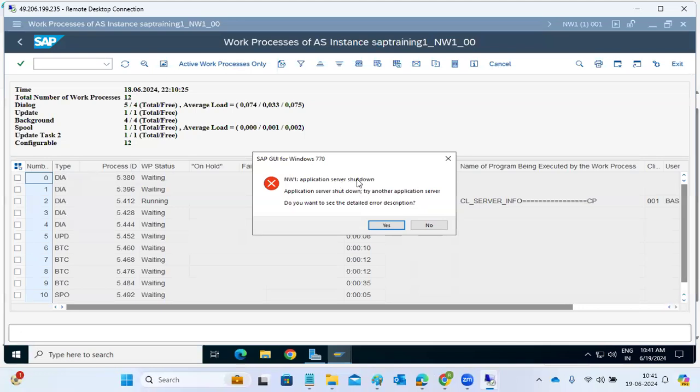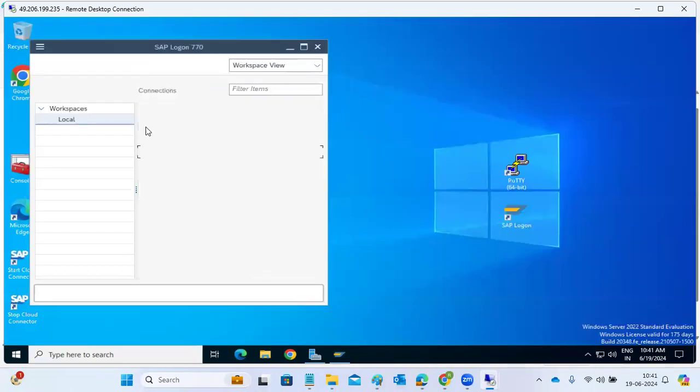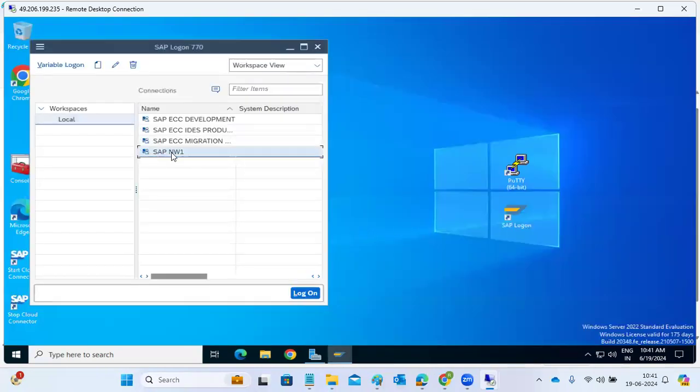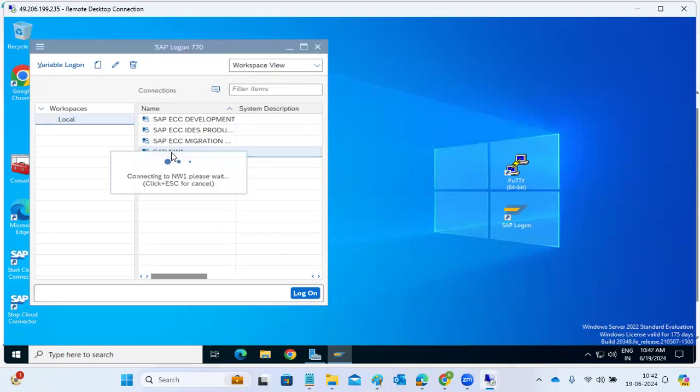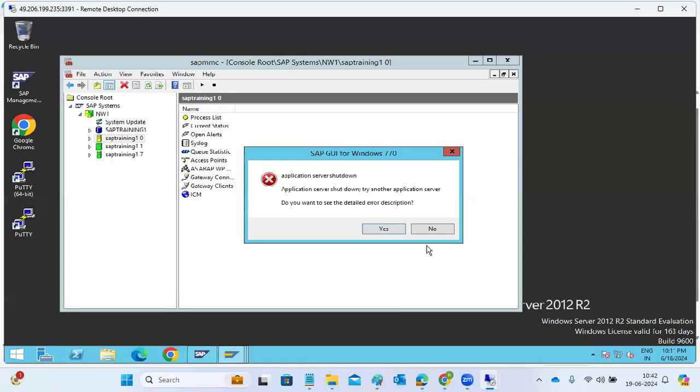See here, the application server is shut down. So once it is started, then we can log in. We can log into the application server, right? So it is restarting, so we have to wait till it comes online, then we can do that. This is the value we have to change to log into the system here.